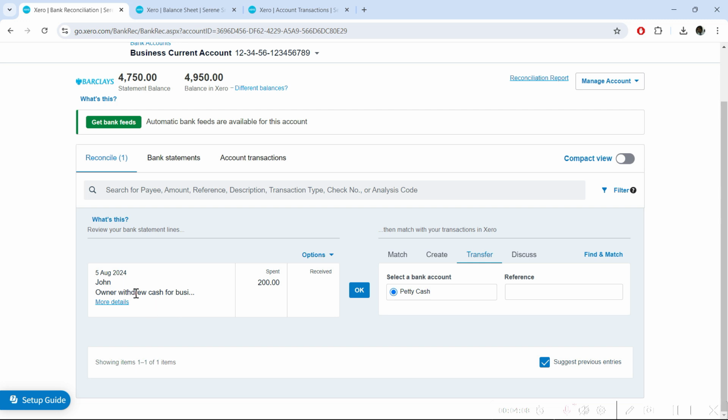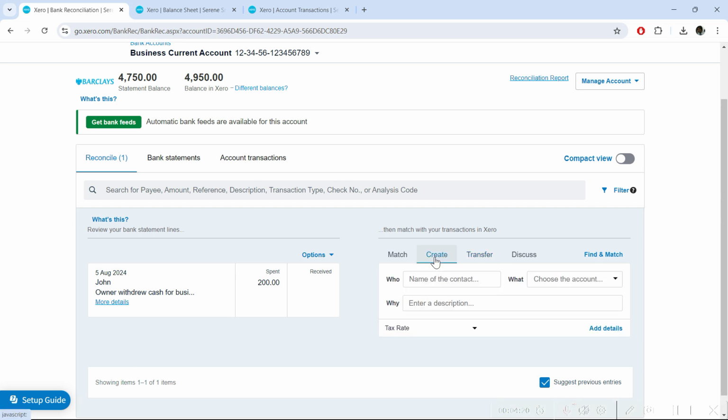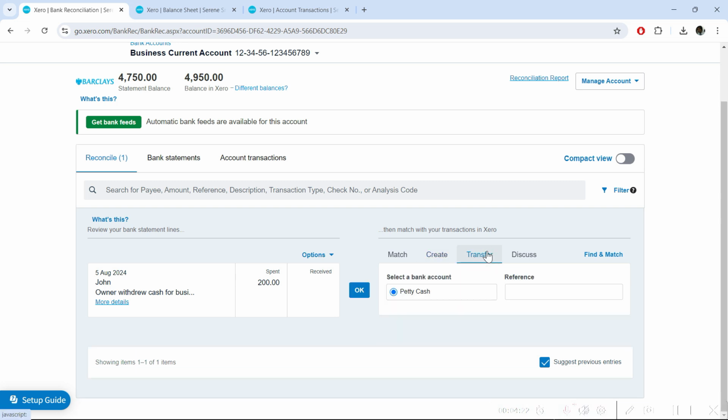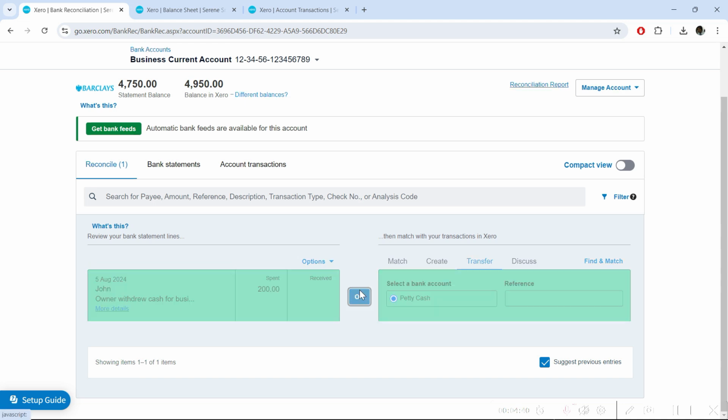And just like that, here the owner has withdrawn $200 from the bank account to the petty cash. So here you will not use the create option, rather you will use the transfer option. Whenever you are transferring money between your bank accounts, and in our case the petty cash is also a bank account the way we have defined it in our Xero software, we will say it is transfer, select the bank account as petty cash, and then click on OK.